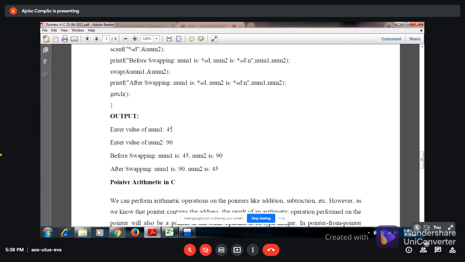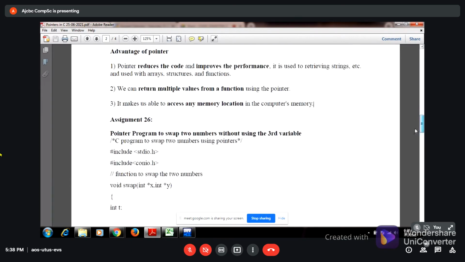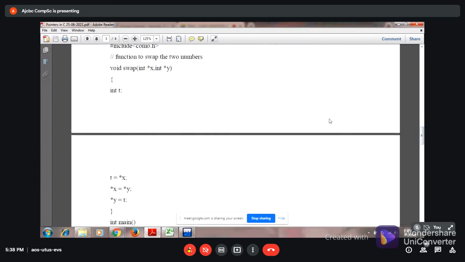So 45 and 90 I have taken. You are getting num1 is 45, num2 is 90. After swapping, num1 is 90 and num2 is 45. You just call that swap function and your values get interchanged because the parameters are ampersand num1, num2, meaning it is taking the addresses and interchanging the values through pointer x and pointer y. Is it clear, students?